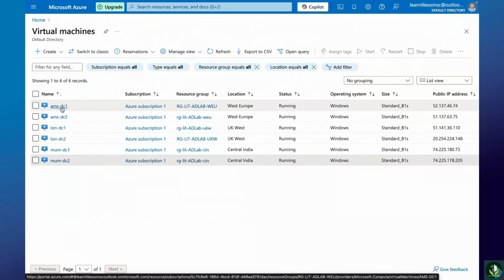So for now, we've configured our root domain, which is learnedlessons.com, and two domain controllers, LoneDC1 and LoneDC2, serving this root domain. The next step is to configure our subordinate domain. Let's say that we will be configuring mumdc1 and mumdc2. As you can see, the locations for these domains are different. So mumdc1 is located in Central India and LoneDC1 is located in UK West. And AMSDC1 is located in West Europe.